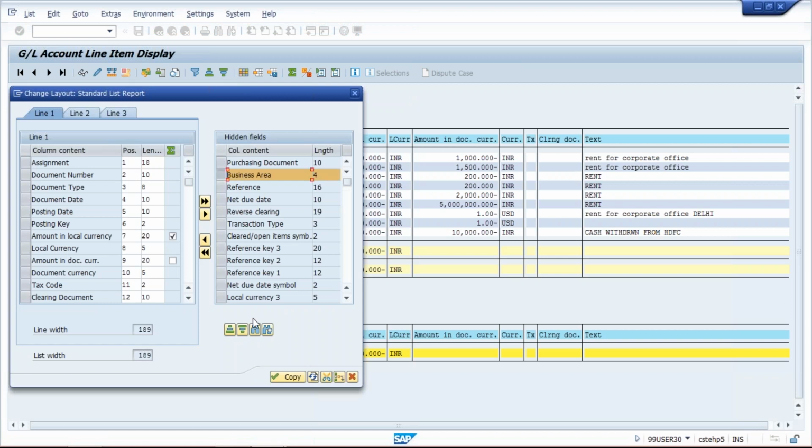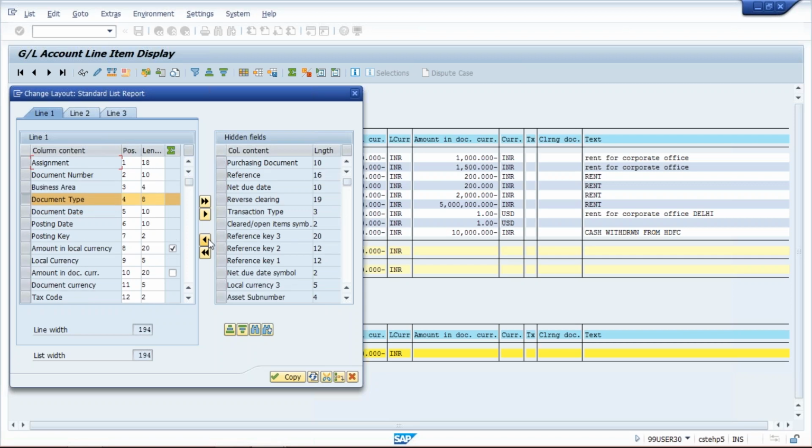If you're not able to find it, then click on the find button and type business area. The system is going to bring you here to this business area, just before document types. So I've selected it before document types, it means in between document number and document type. Click on this symbol, click on copy.